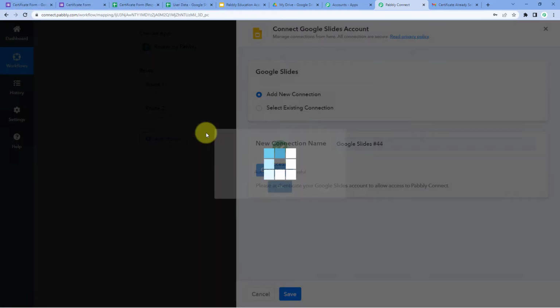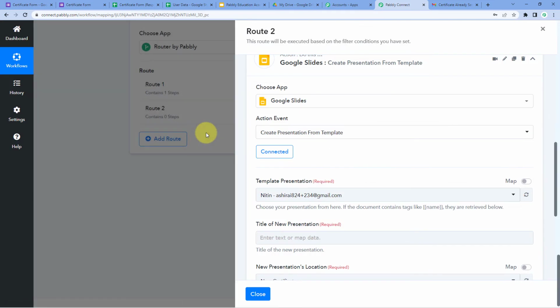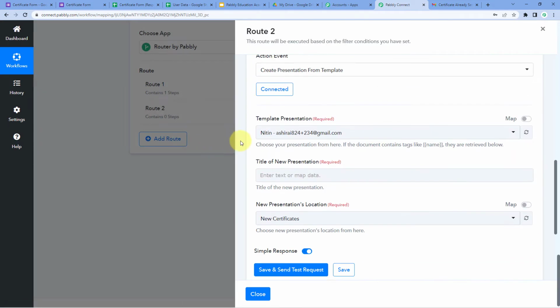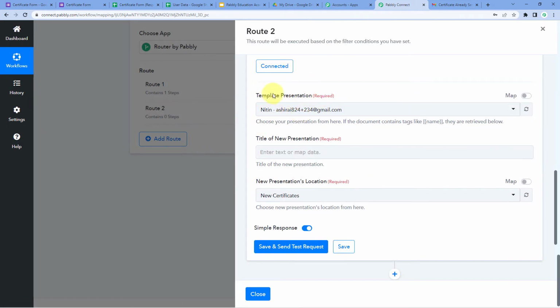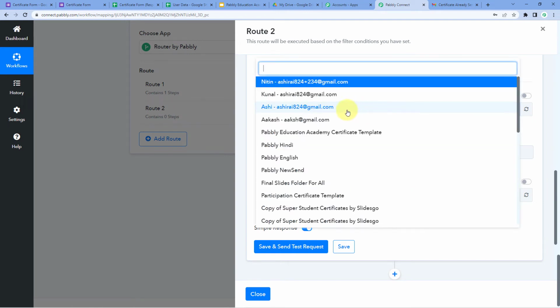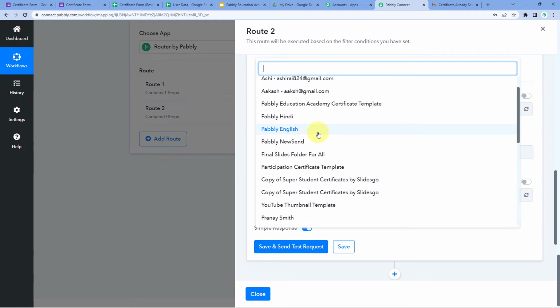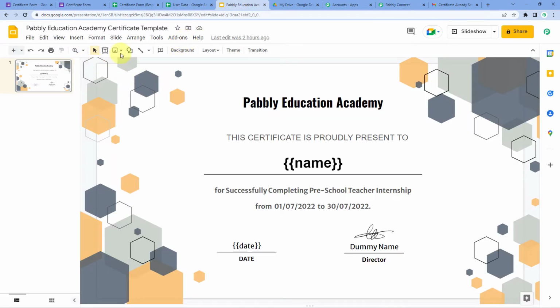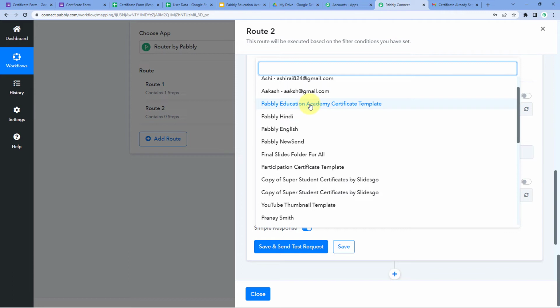And now we can see that our Google Slides account is now successfully connected with Pabbly Connect. After making the connection, it is asking us for the template presentation. So here from the drop down, we have to select the template using which we want to create new certificates. The template which I have created in Google Slides is named Pabbly Education Academy Certificate Template. So we will select this same template over here from the drop down.